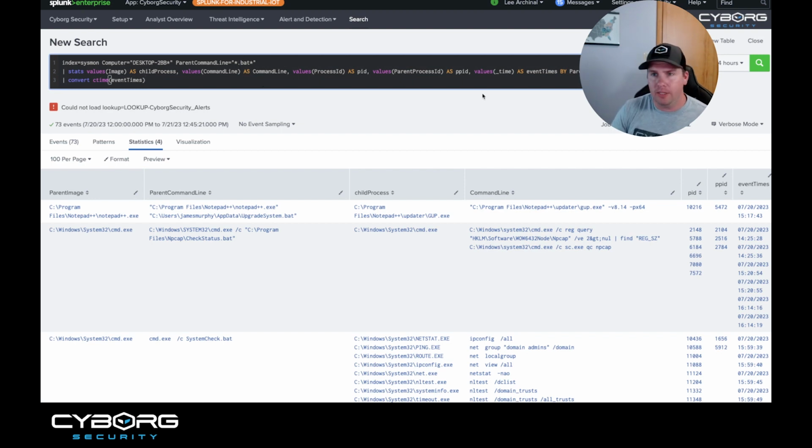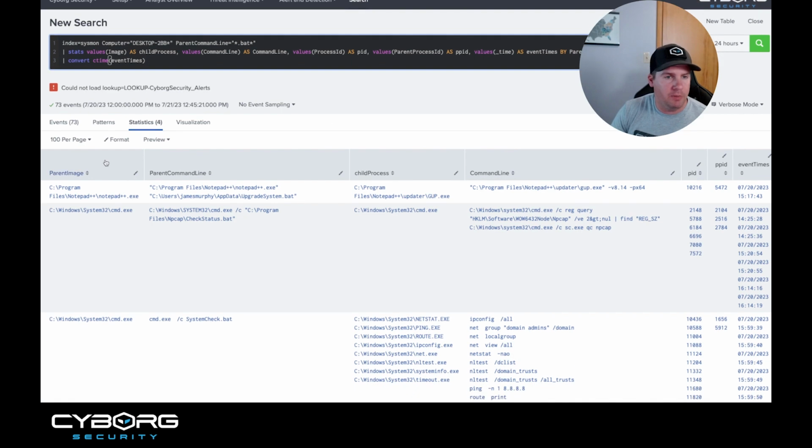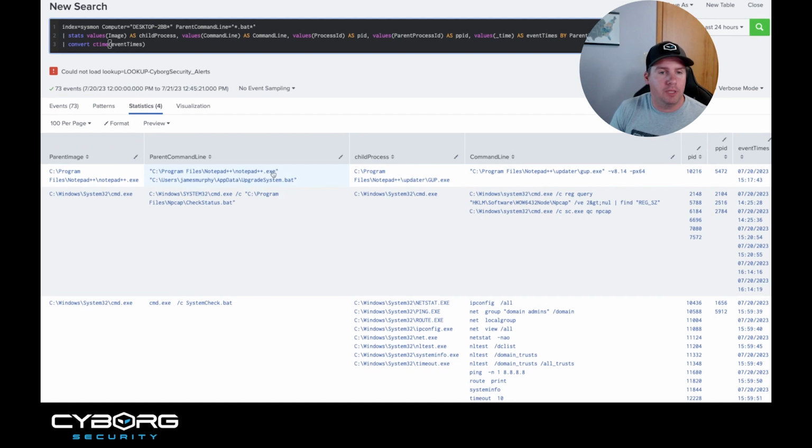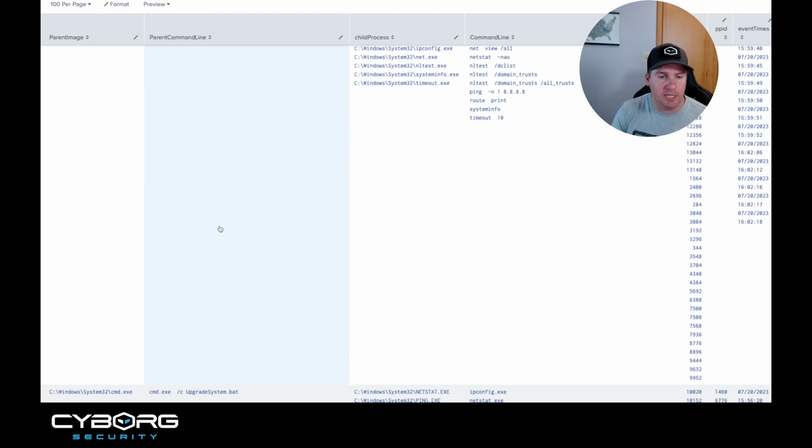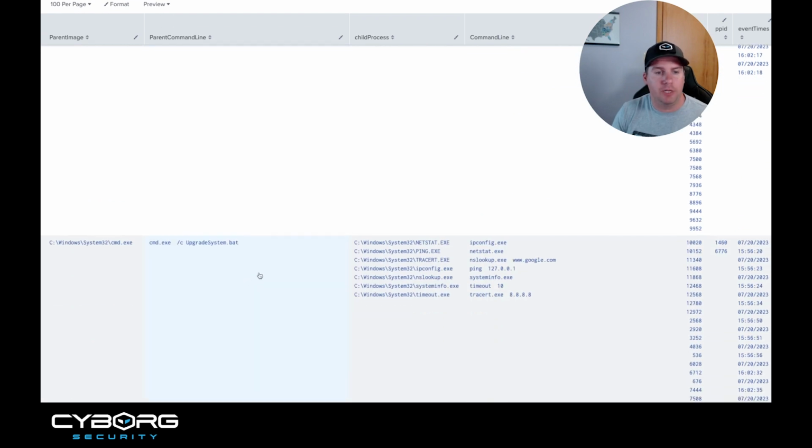So what we take a look at, we see the parent image and parent command line. We see Notepad++ was opened, and it's targeting one of the bat files. So I'm assuming they were either writing it there or modifying it there, but they're using Notepad++ to view it. Then we see cmd.exe containing checkstatus.bat. We see systemcheck.bat. Then we see upgrade system.bat.